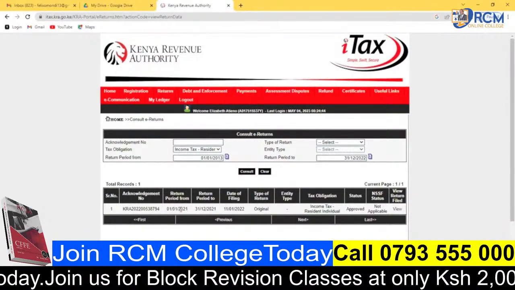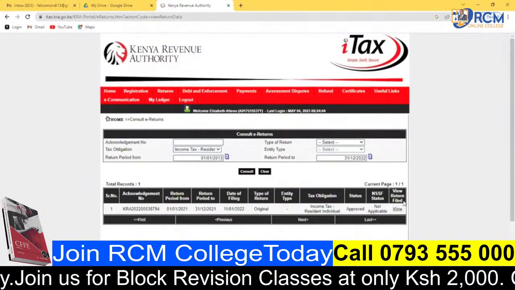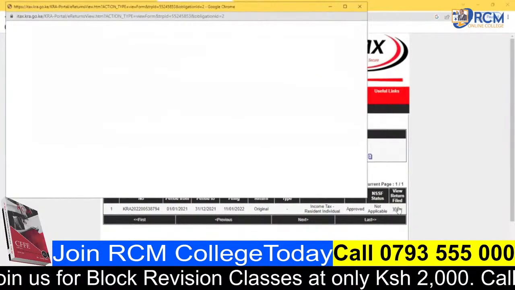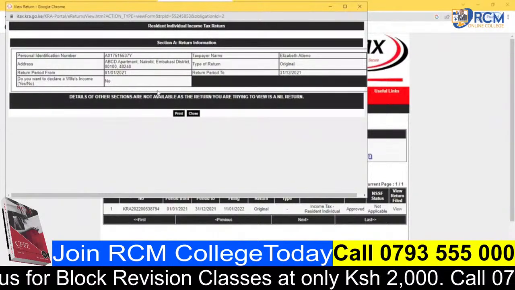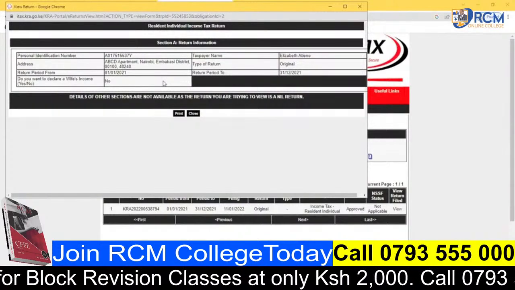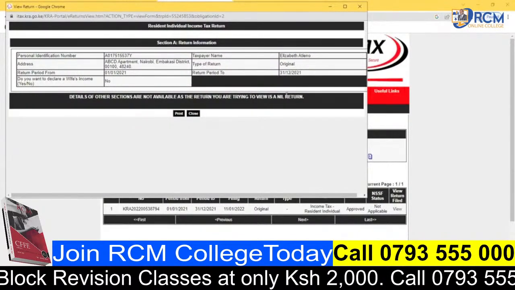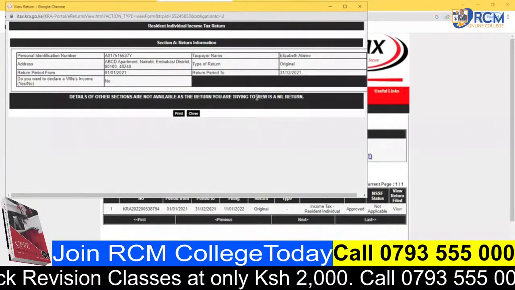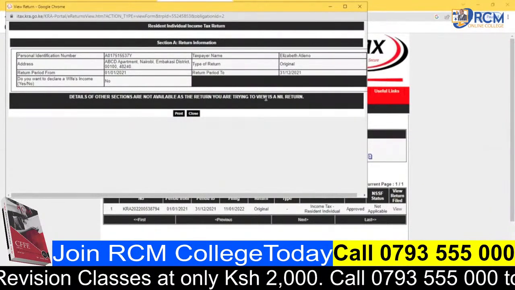If you want to see what this person filed in the year 2021, you come to this place called view. Do you see it? You click on it. Let's see what comes up. You are told this was a nil return. The person filed a nil return. Details of the sections are not available as the return you are trying to view is a nil return, meaning the person did not earn any income in the year 2021.